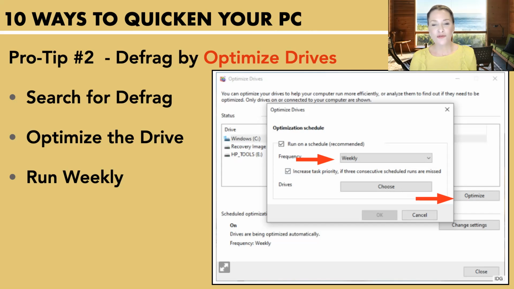The more you use your hard drive, the more fragmented it becomes. And when it becomes fragmented, then your computer runs inefficiently because it has to keep searching and chugging and searching for the drive and the file. Running this weekly will help keep everything organized.